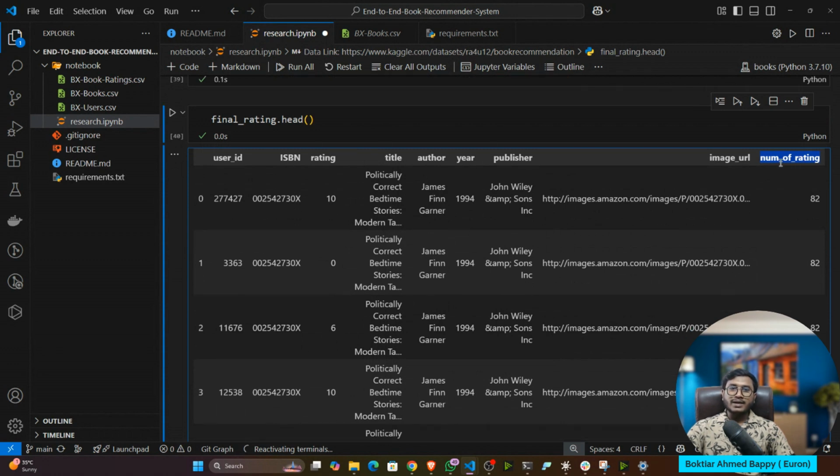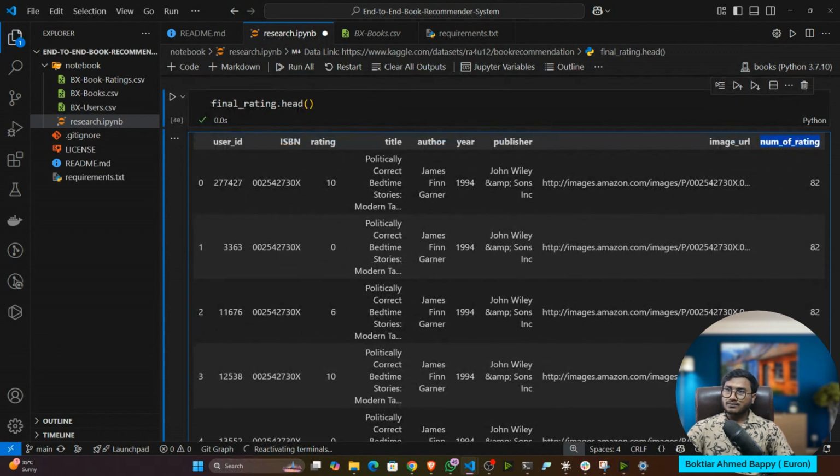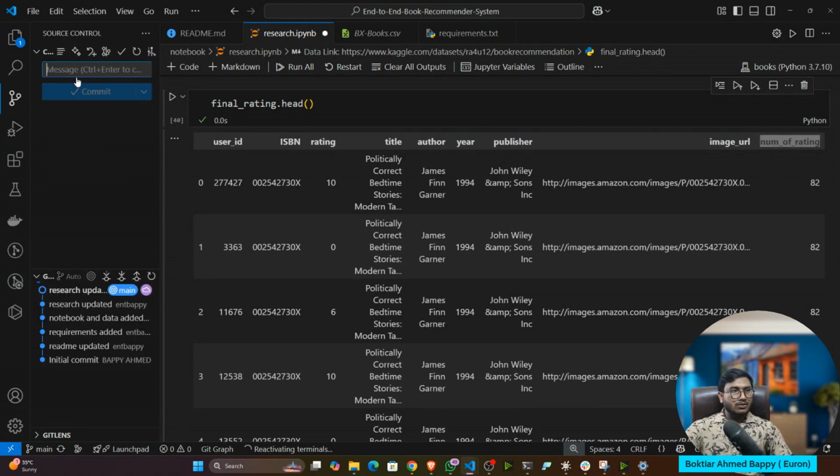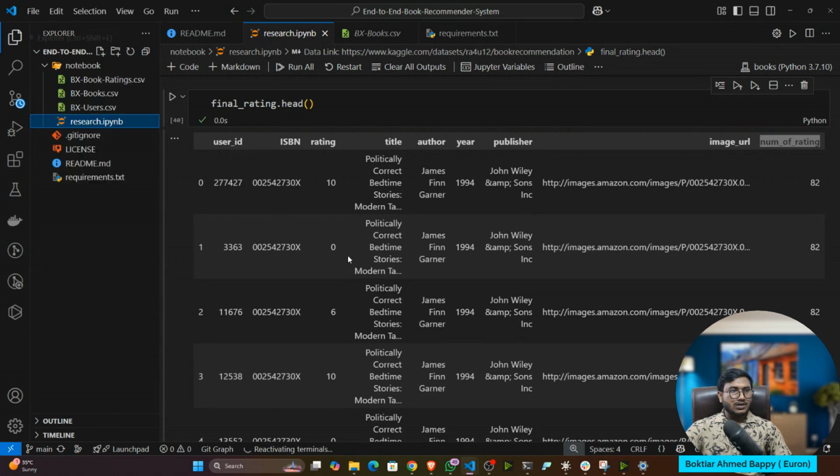That means we have created a new column here, and this is called feature engineering. We are creating a feature. Share the code, so definitely I can share. Now check.